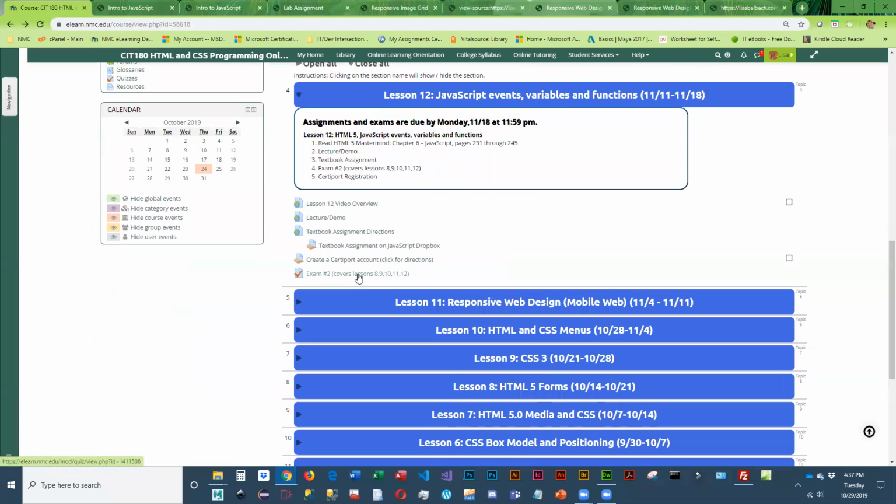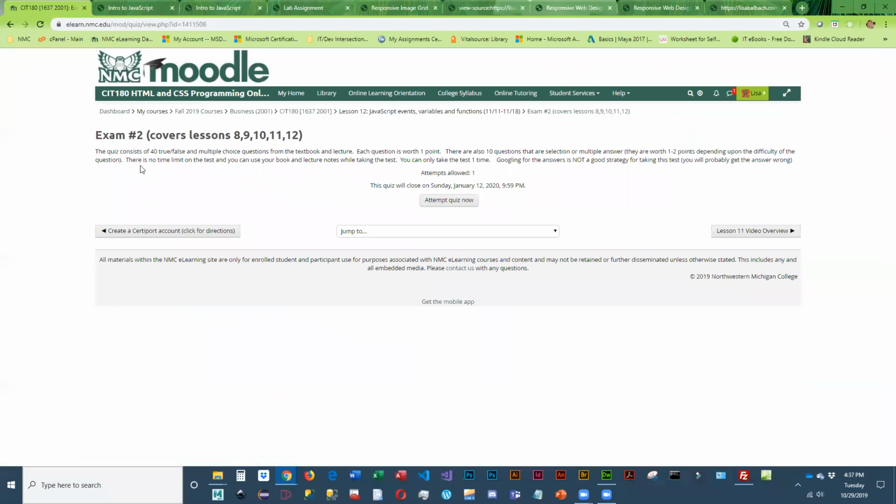And then the last thing you're going to do is the exam. And the exam is 40 true, false, and multiple choice questions, 1 point each. There are also selection, multiple answer questions. Those points vary depending on the difficulty. Those are the types of questions that you see on the MTA. Students find them a little more difficult. I incorporated them into our exams because you need to get used to answering those kind of questions in order for you to do well on your MTA.